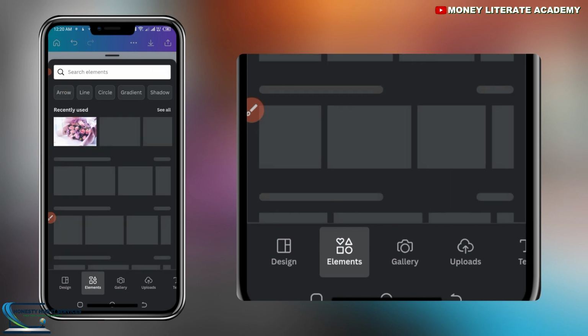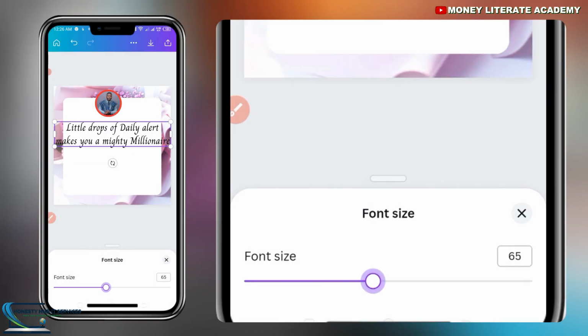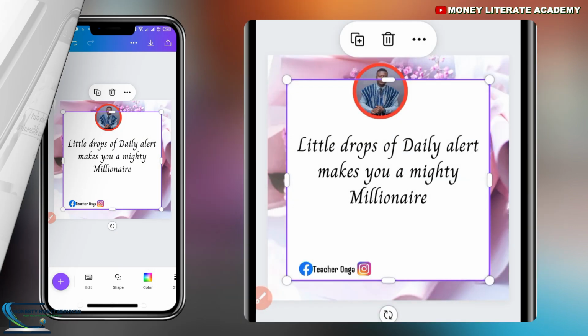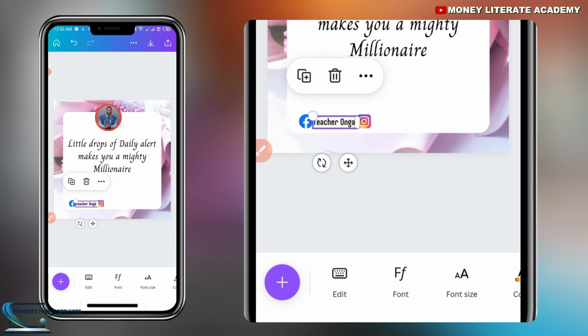You come to your element and search for square, so you can either increase the font size or decrease. I click on my teacher hunger, then I duplicate it.